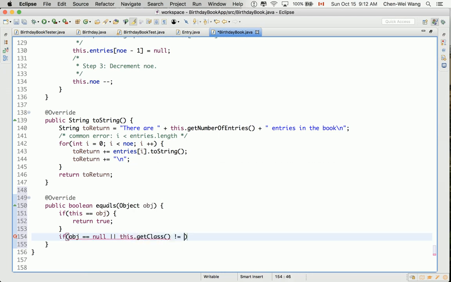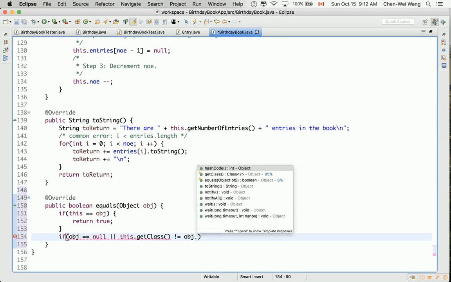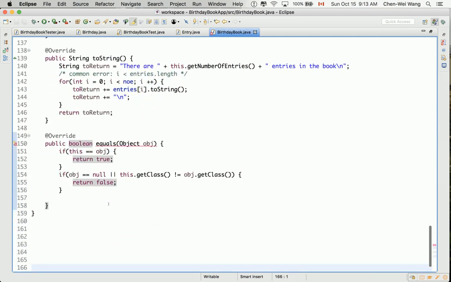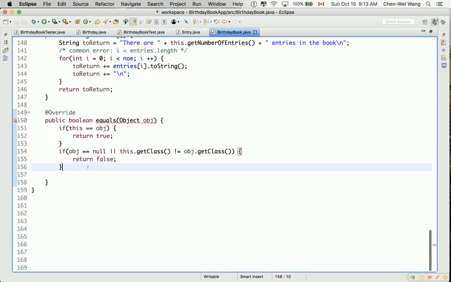But if I am trying to compare a birthday book with an entry, or a birthday book with a birthday, or a birthday book with a bank account, in that case they should not be equal, of course. It's not equal to obj dot get class. In this case, return false. After these three cases, we can now go to the most interesting case.